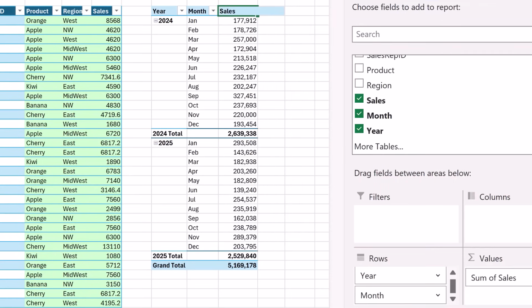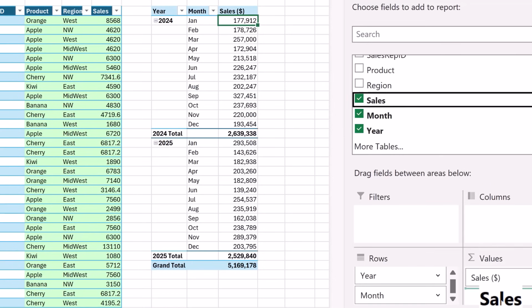Up at the top, I'm going to indicate the unit in the label. Now let's do something amazing. I want the percent sales for each month as compared to the yearly total. We drag sales down again.